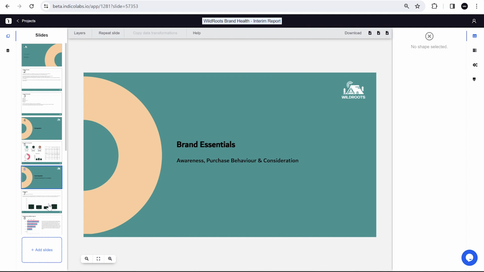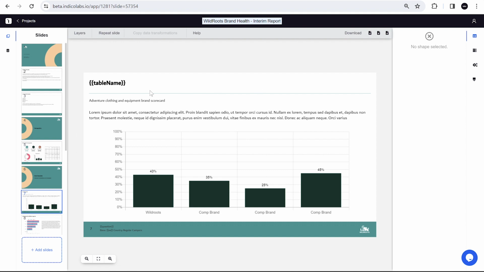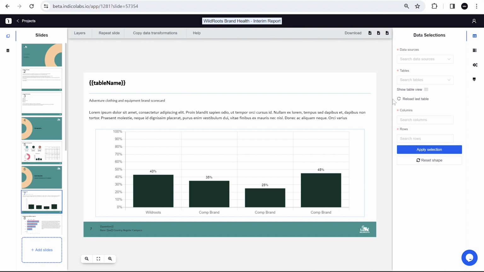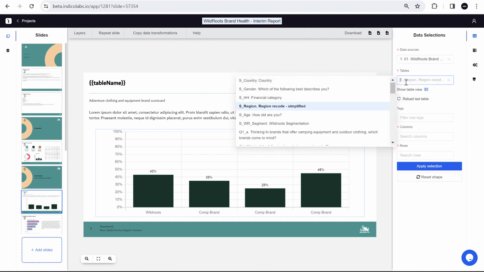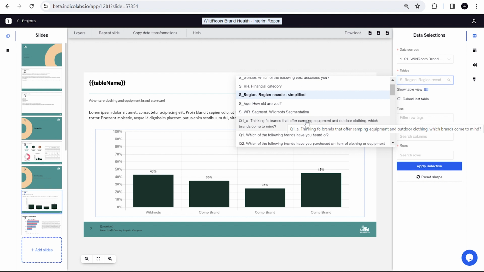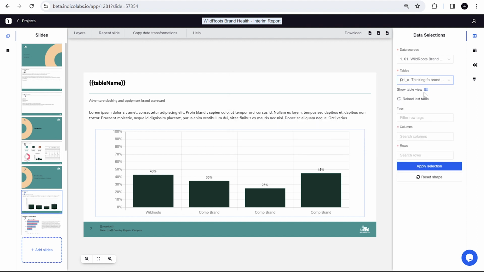we have 2 slides that we want to replicate for unaided awareness, aided awareness, purchase behavior, and consideration. If we start on slide 7, we need to map data to this chart. We need to map the question text, the table name, and the base size. So we'll start on the chart. If you click on the chart again, reload your last table, and then select Q1_A, thinking of brands that offer camping equipment and outdoor clothing, which brands come to mind? This is our unaided awareness question.